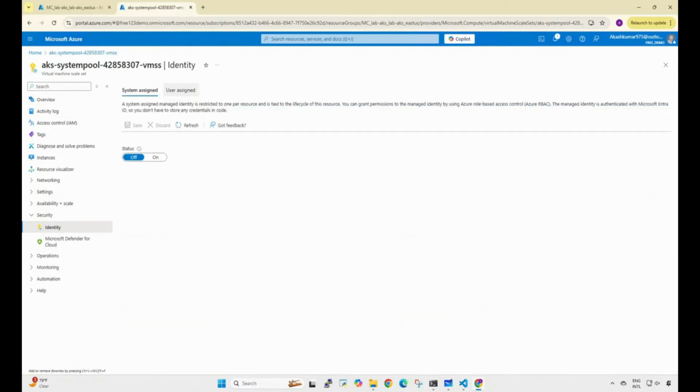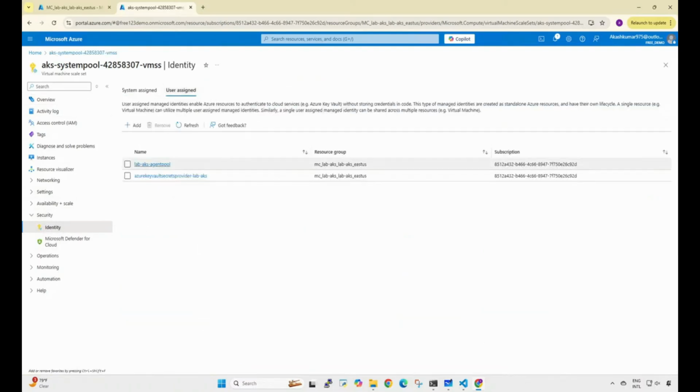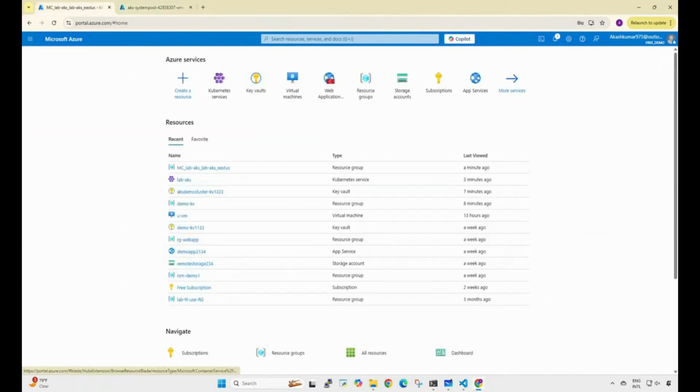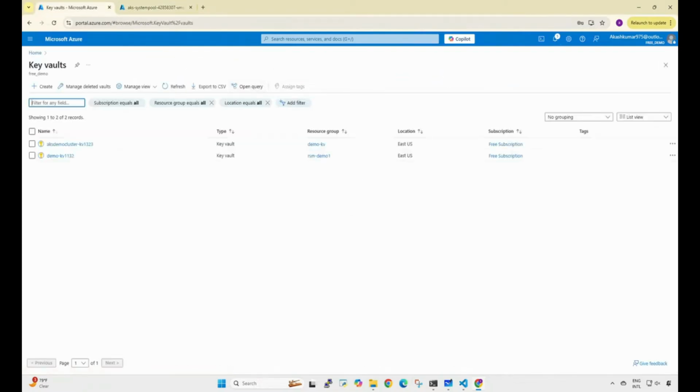And here, if you see, what we have to select is user assigned. And here we have two MIs present. One is the agent pool level one, and the second one is dedicated for the secret provider. So what we have to do is copy this MI ID name, and then let me quickly go inside my key vault.